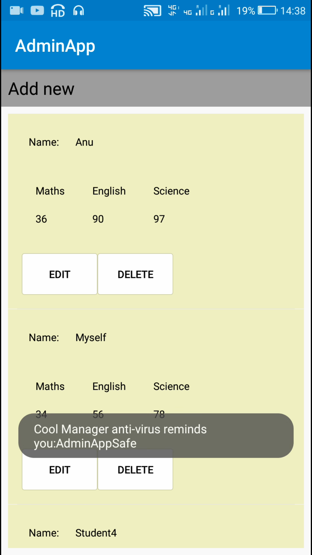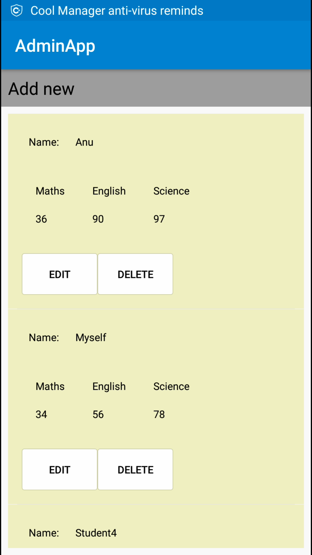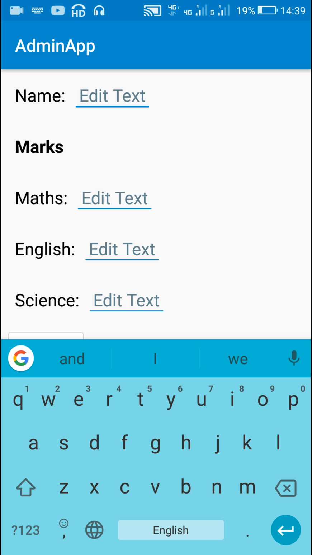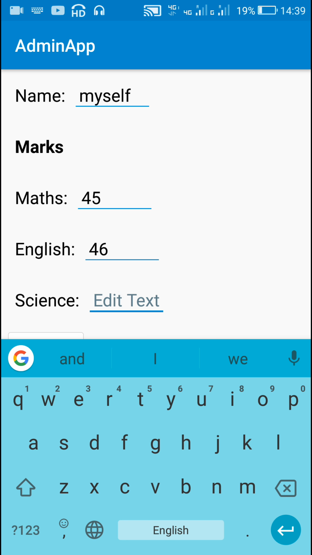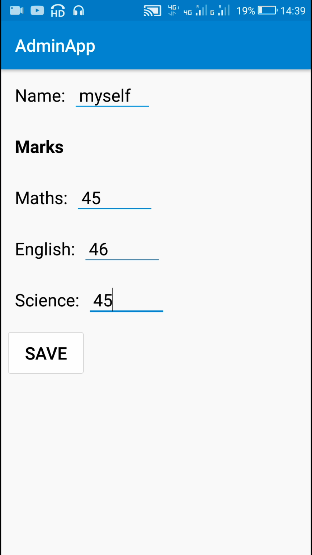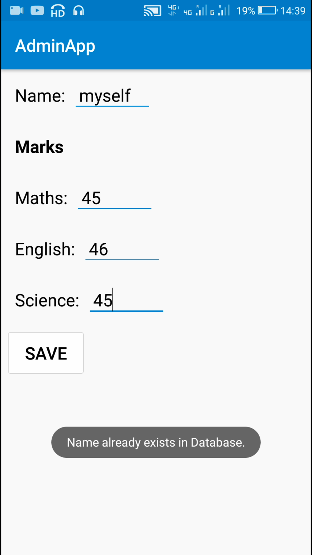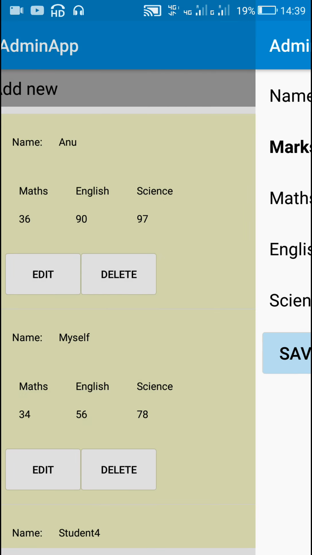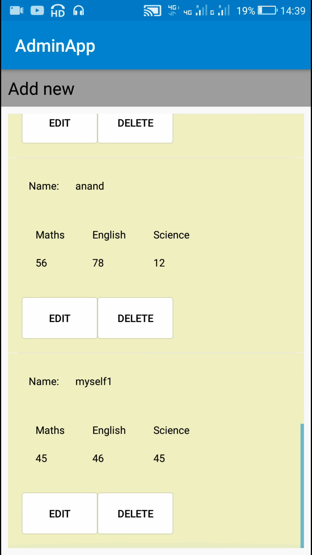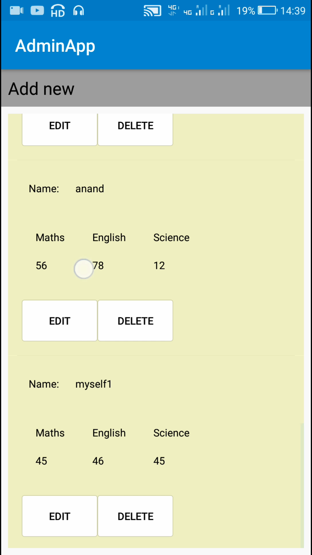Okay, now we are in the app, and let's check this again. Here one of the names which has already been entered is myself, so I will try to enter it again. Here if I write myself, and then some marks for this myself and save it, it will show name already exists. And if I change it to myself1 and save it, then it will be saved and I can see it here at the end, whereas the previous one is not saved.